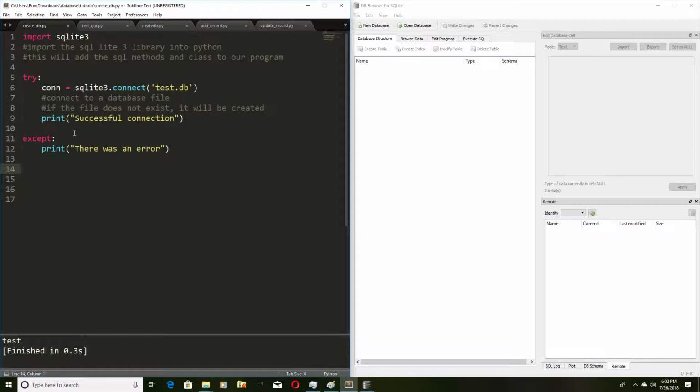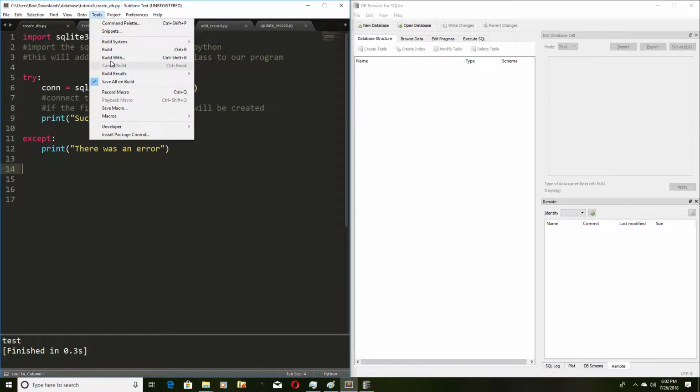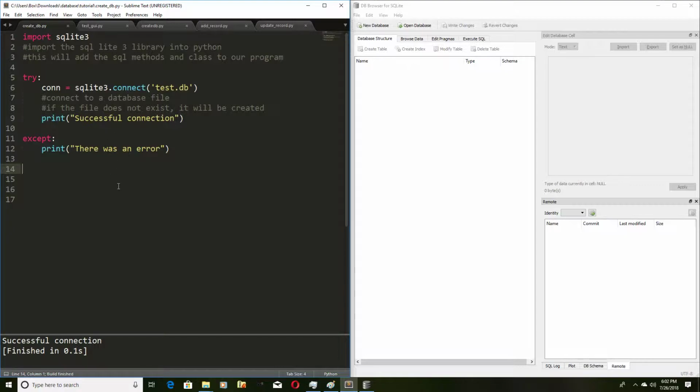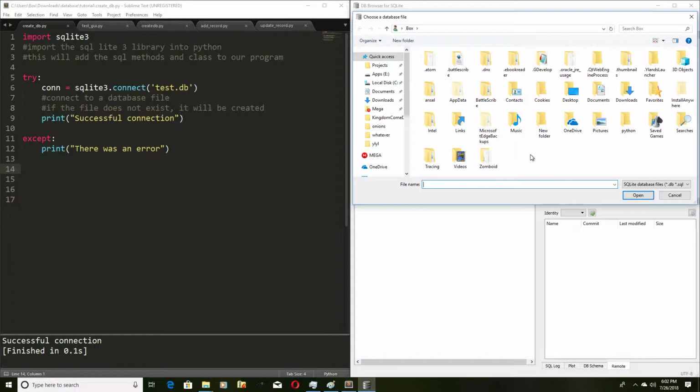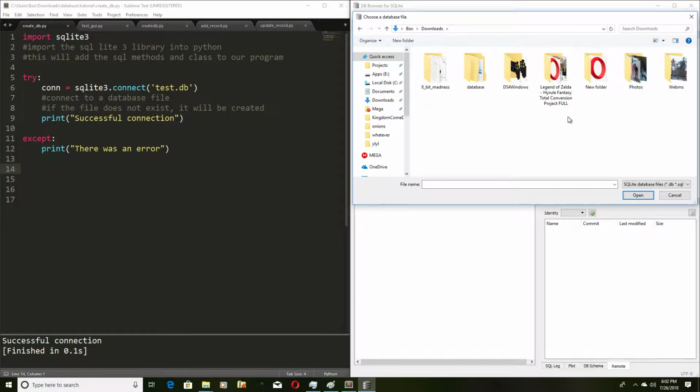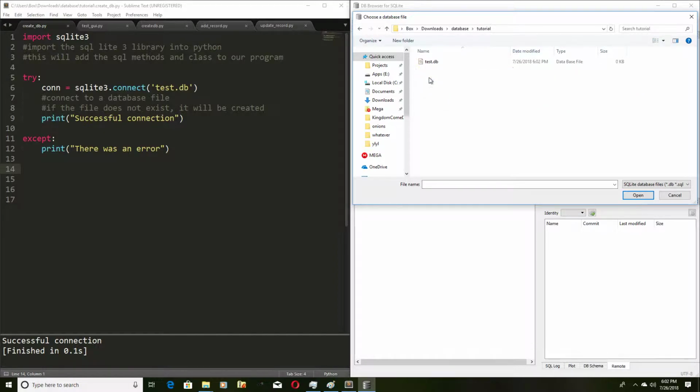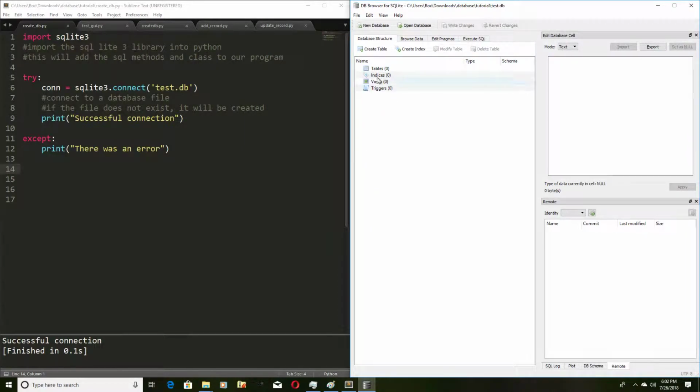Now, what we've got here is a program that will run. So I can actually run this. I can just push Control B to run it now, because I've already done build with Python. And if I run this again, it says successful connection down the bottom. Now over here in the SQLite viewer, I can actually open this database up and find it. It's going to be in my downloads and in my database folder in my tutorial. There it is. It's been created, test.db. And currently it has nothing in it. It has no tables. That's really all we're worried about, the tables in this database.